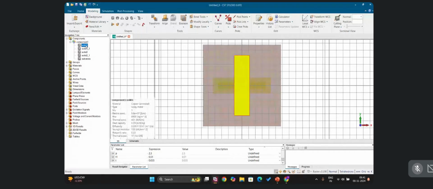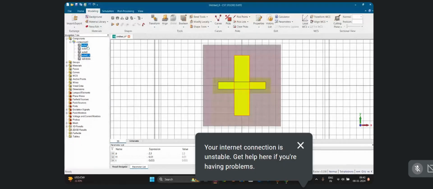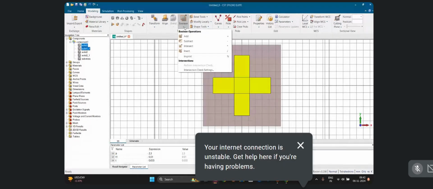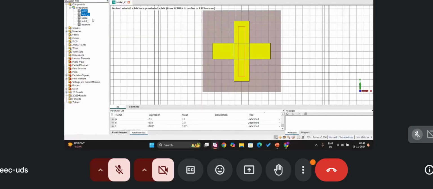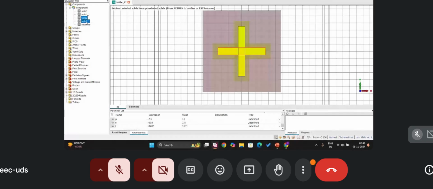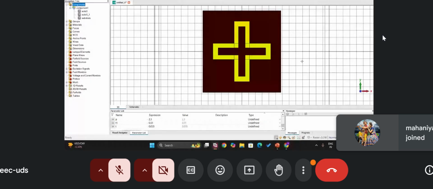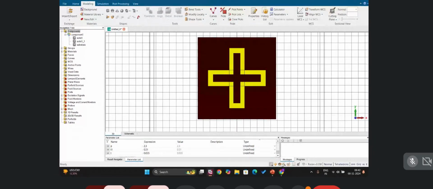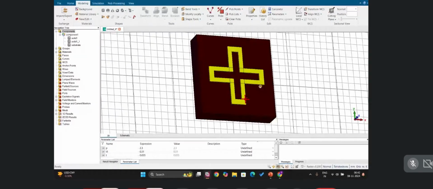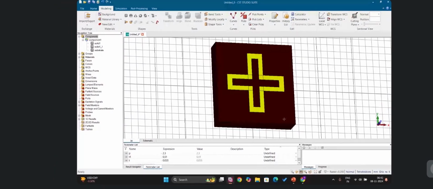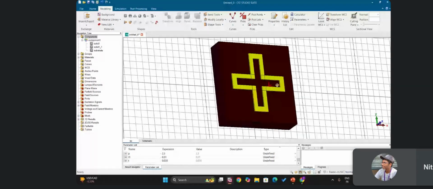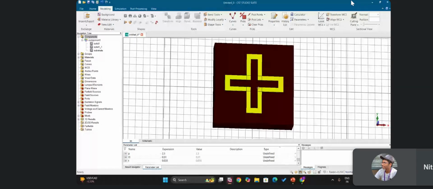Okay, so to form a loop, we have to delete the inner cross loop. So I will select. You have to go to Boolean, subtract, solid 2, and solid. So we have got the inner cross loop. This cross loop is highly used to achieve the band stop FSS. So it is the first stage of FSS.